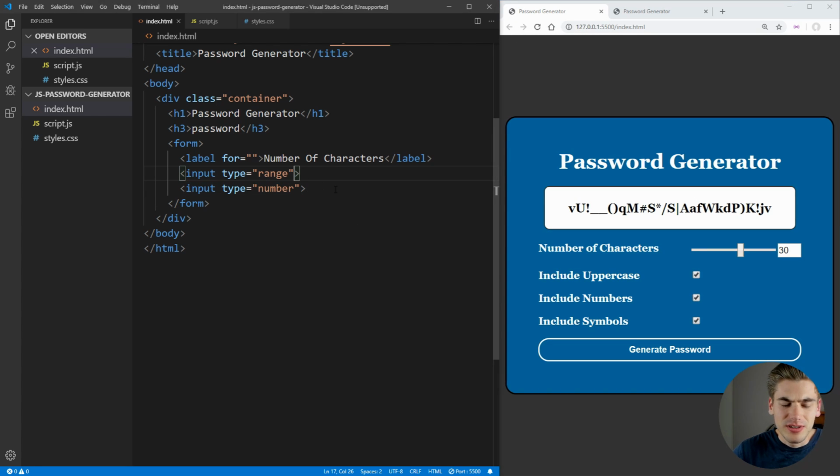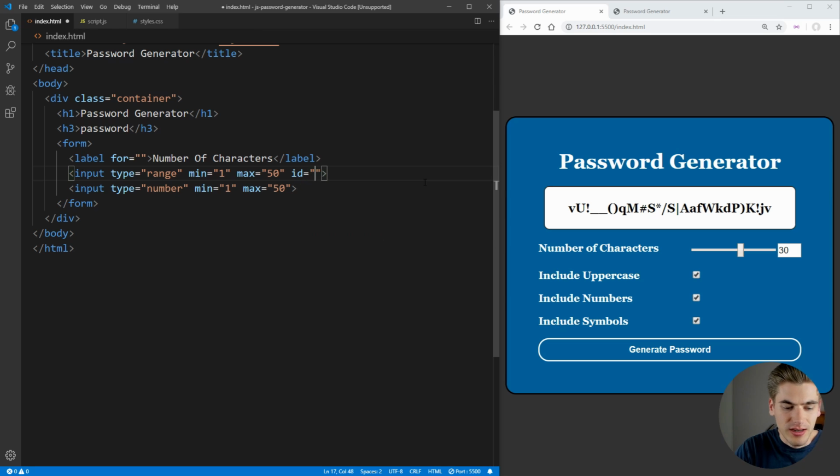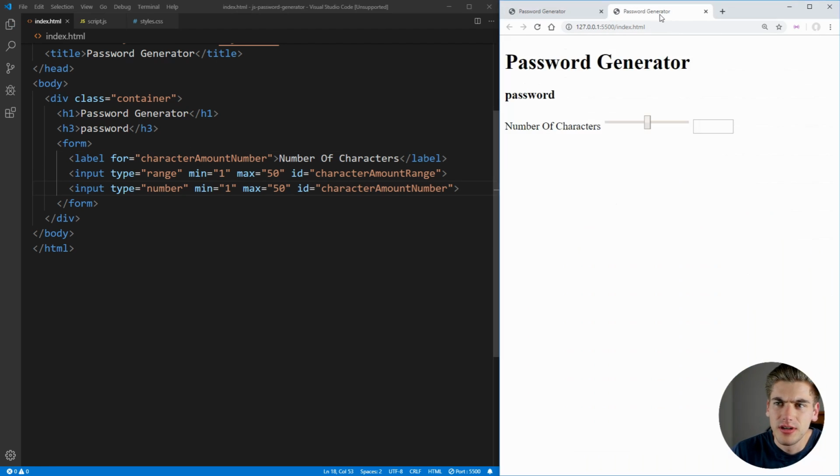And one thing that we do need to do is actually set up some minimum values. So we want a minimum of 1, and we want to have a maximum here of 50. And we want that both on our range and on our number input here. Also, we need to give these IDs so we can select them in the JavaScript. So let's just come in here. We can say ID, character amount range. We're going to do the exact same thing for our number input, but we're just going to call this character amount number. And then we can use the ID inside of our for here. And by doing that, now if we save this and come over here, when we click on our label, number of characters, it's going to put our focus inside the input over here.